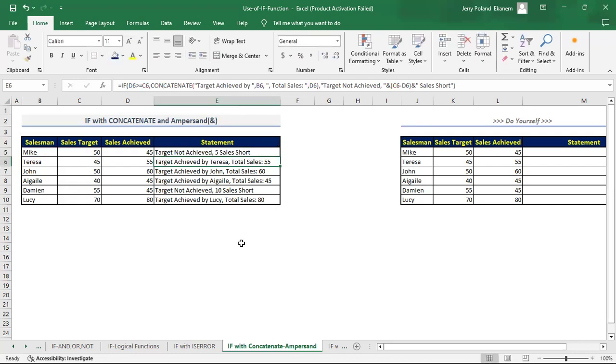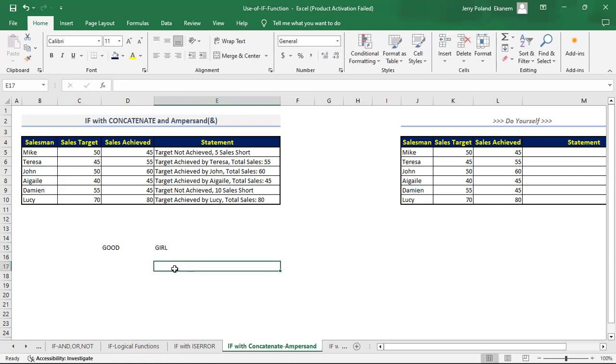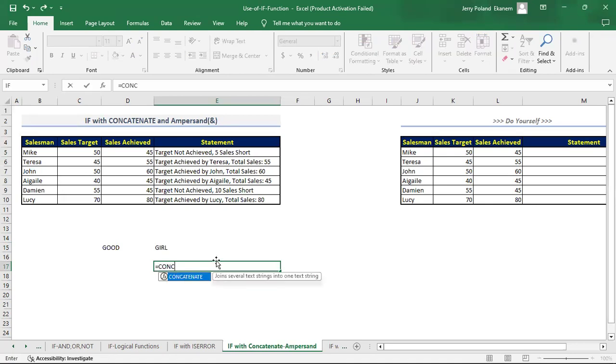So let me just show you something. Let me show you the CONCATENATE normally. Let me just show you a little example. Say, good. Then we have girl. Using the CONCATENATE, I can say equals CONCATENATE. We've done this before, but let me just show you. Text one, good. Or I can decide to, before even putting the good, I can say CONCATENATE and put the text.